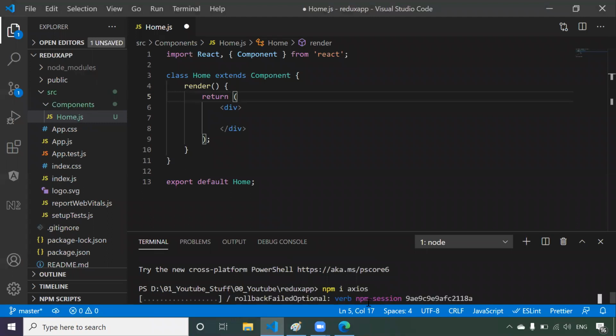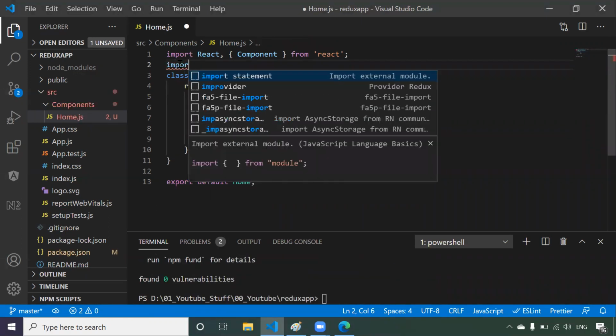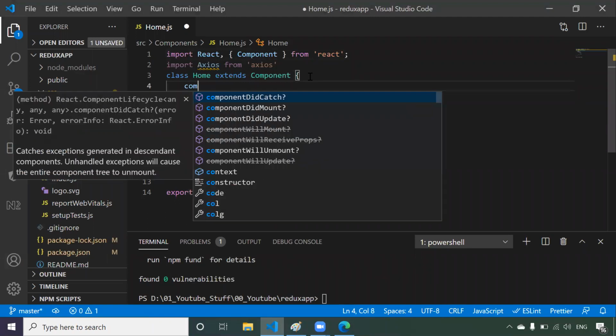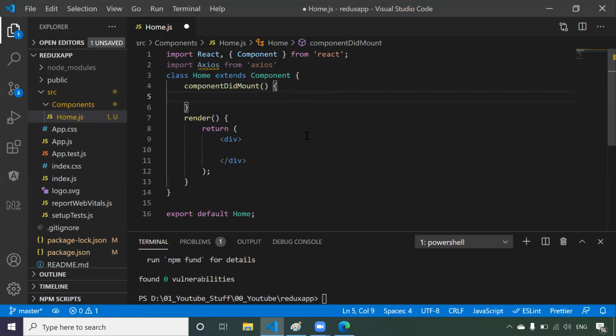Once we have installed Axios, using Axios we are going to send the request to a server and get that data. So once it has been installed, we will import Axios from axios. Now we have the Axios library and we have to send a request. We want to send the request once this home component is loaded, and we know some lifecycle methods in React. One of the lifecycle methods is componentDidMount. This lifecycle method is going to trigger once the component is loaded in your DOM.